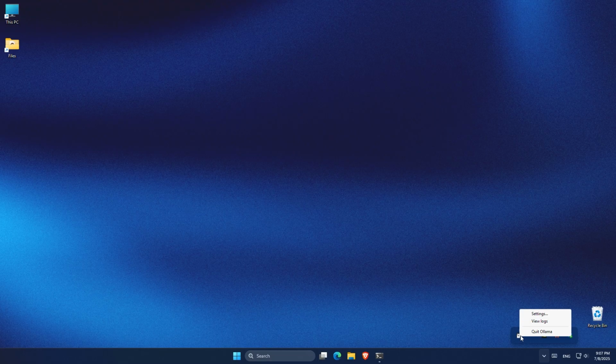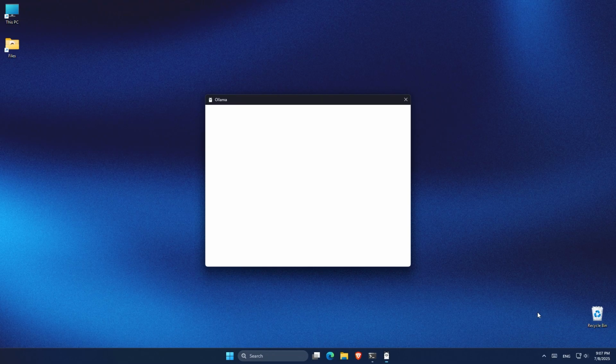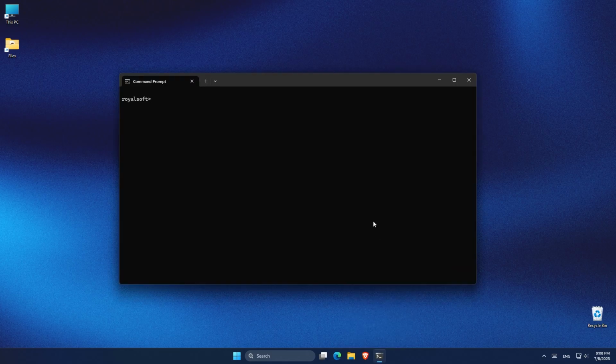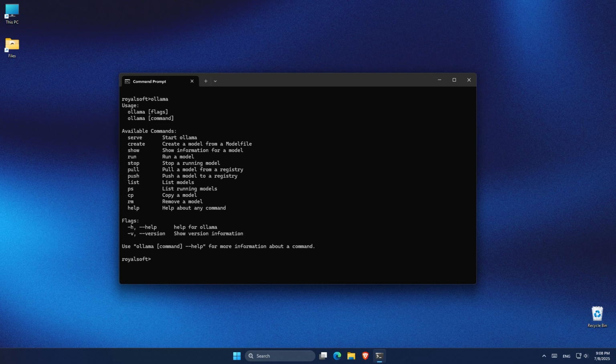From here on, you'll interact with Ollama through the terminal or command prompt. It's where you run your AI models. To make sure Ollama is installed correctly, open your command prompt or Windows terminal, then just type the following command: ollama. If everything was installed properly, you'll see a list of available commands like run, pull, and list. This means Ollama is running on your system and it's ready to go.